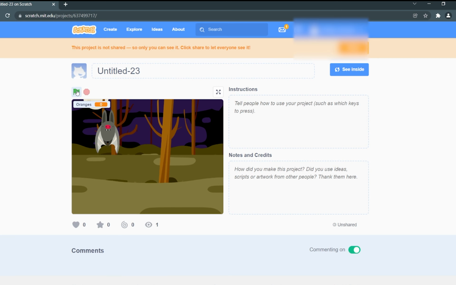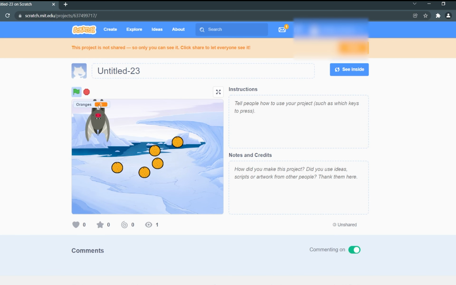Here's the finished game, guys. Awesome! Try making changes to the code. For example, change the rotation style to all around and see what happens. That's how you learn, by making changes and experimenting.